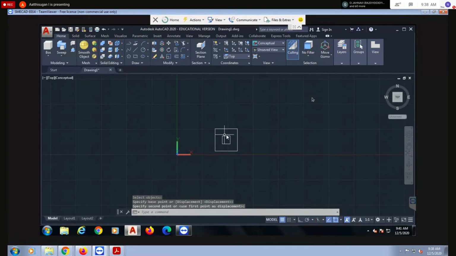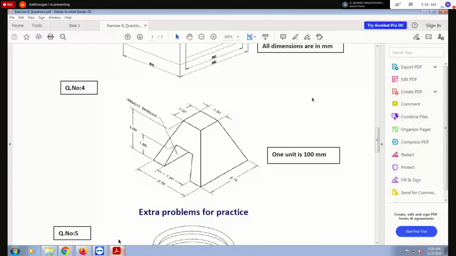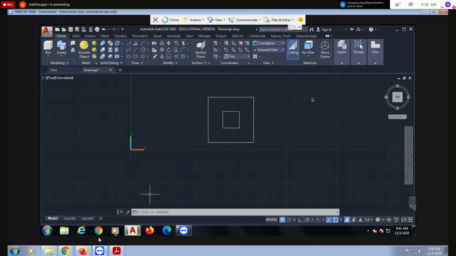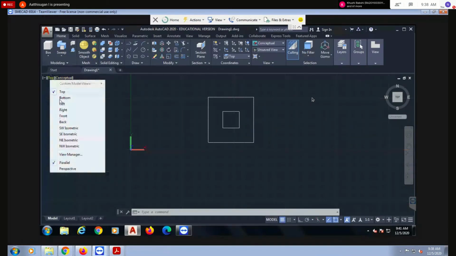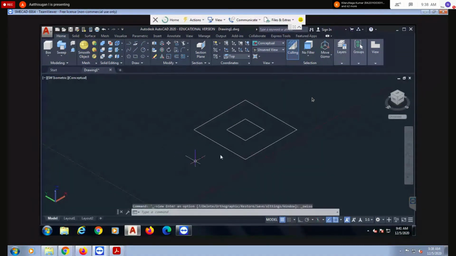Remember this is in the top view. See, in your question what they have given is the loft distance, maybe 200 as the height. But I did everything in the top view: this square 100 cross 100, then the bottom square 275 cross 275. So you see, in the isometric view both squares are on the same surface.